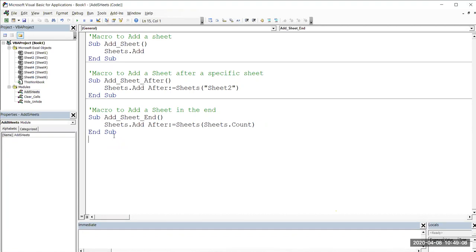Vidya, I just have a small doubt. Why do we use colon and equal here? Yes, see, I told you Add has got some parameters. So you can see here before, after, count and such things.